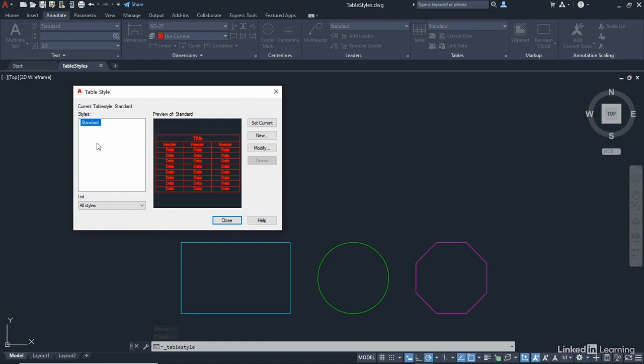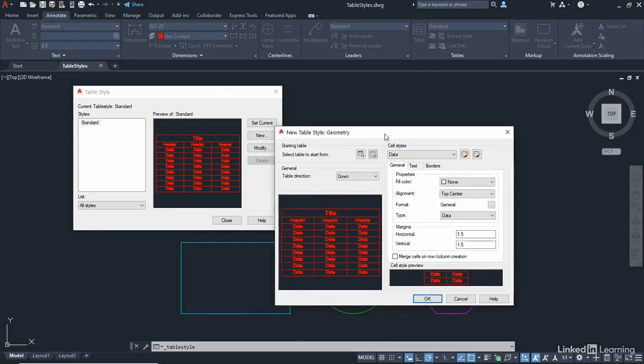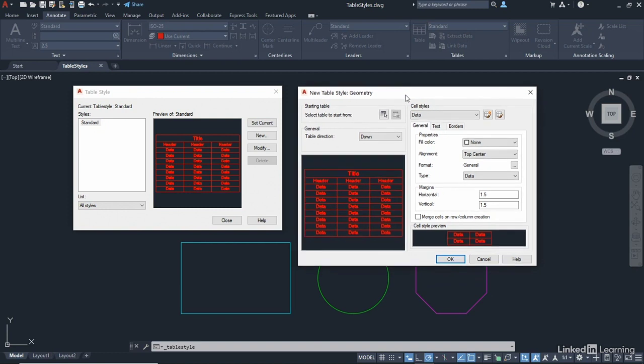Now, at the moment, we've got the standard table style. That's it, just the default style. So what we're going to do is click on New, and our new style name, we will call it geometry, because all of our information is going to be about geometry in the table. And we'll click on Continue, like so. Now, we get the new table style dialog box.